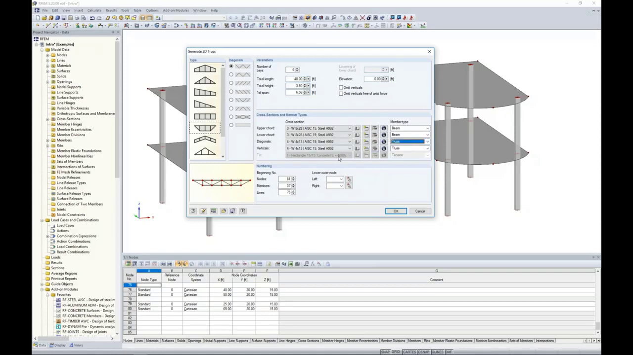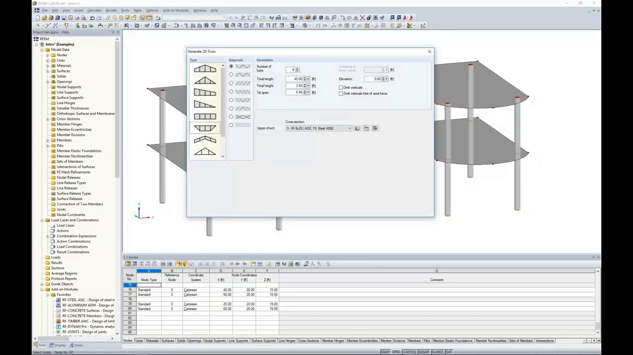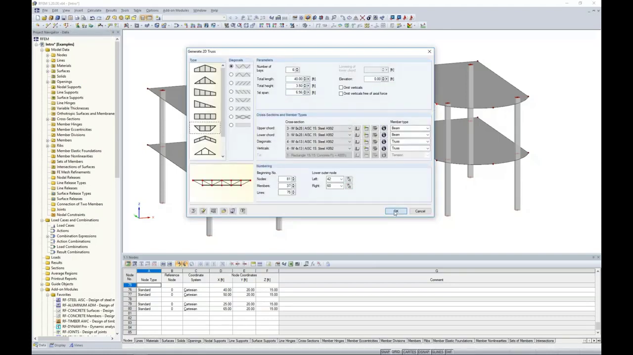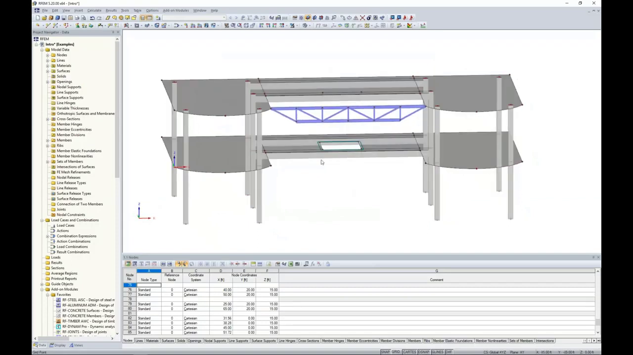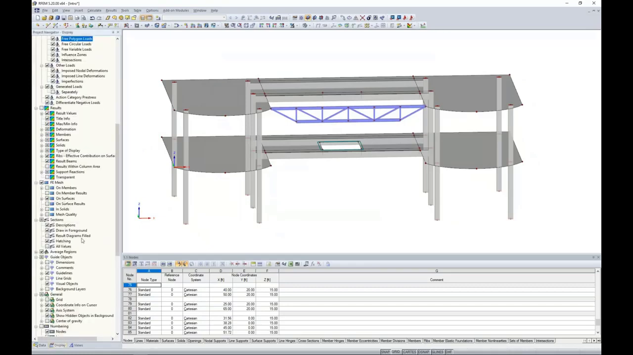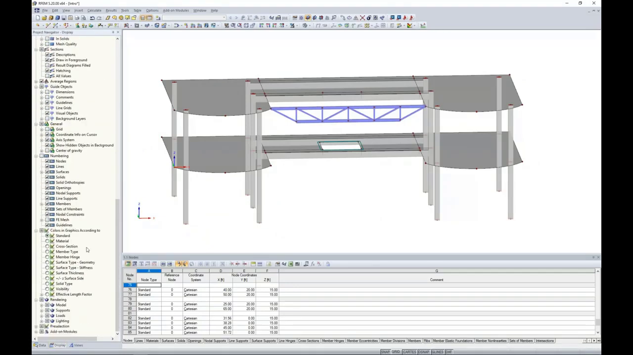So once we have defined our cross sections, we want to choose the left node graphically, which is populated as node number 42, and the right node to where we would like to place the truss, and then you can see that steel truss is automatically placed within our structure. A helpful feature under the display tab, we can scroll all the way down to the bottom and we can change the colors and graphics according to the member type.